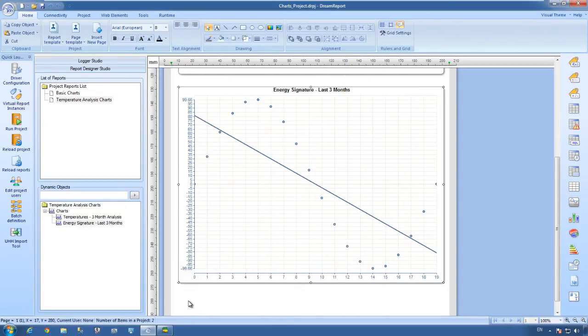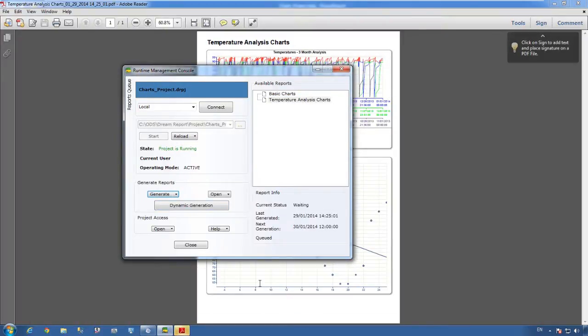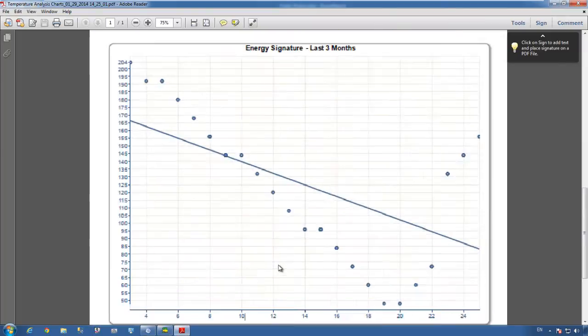Let's go ahead and save and reload the report. And then we'll generate it. So there we have an energy signature chart for the last 3 months.